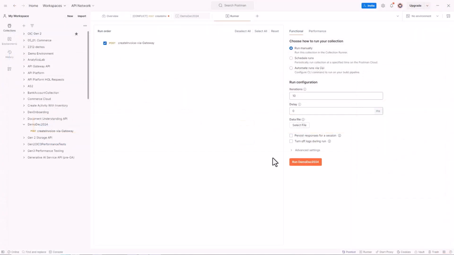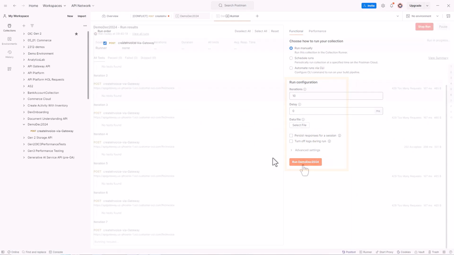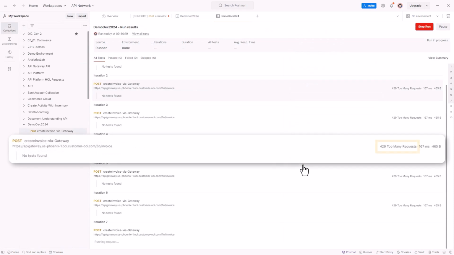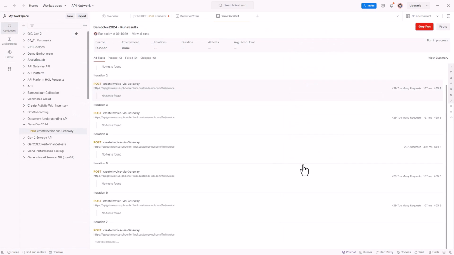Back in Postman, we can test the rate limiting with a run of 10 iterations. Oracle Integration accepts the first request and returns a 429 for the others, as expected. As we've seen, the API Gateway is yet another effective tool for protecting an Oracle Integration instance.